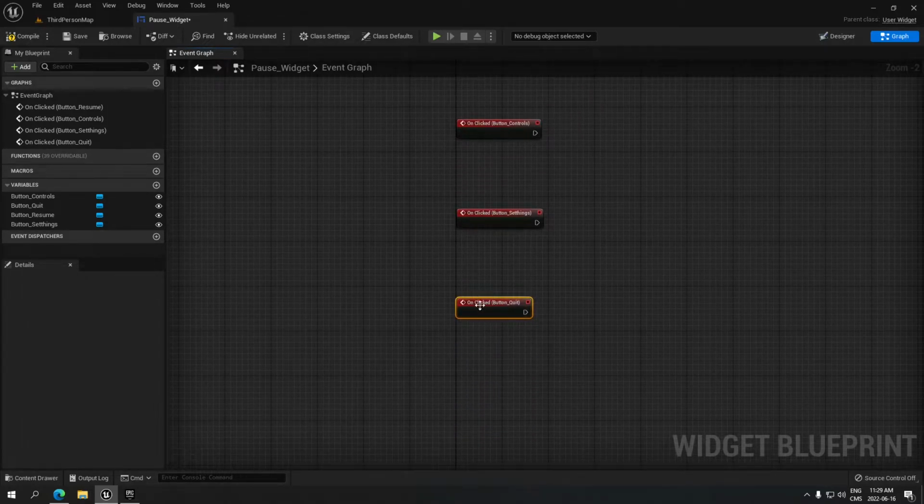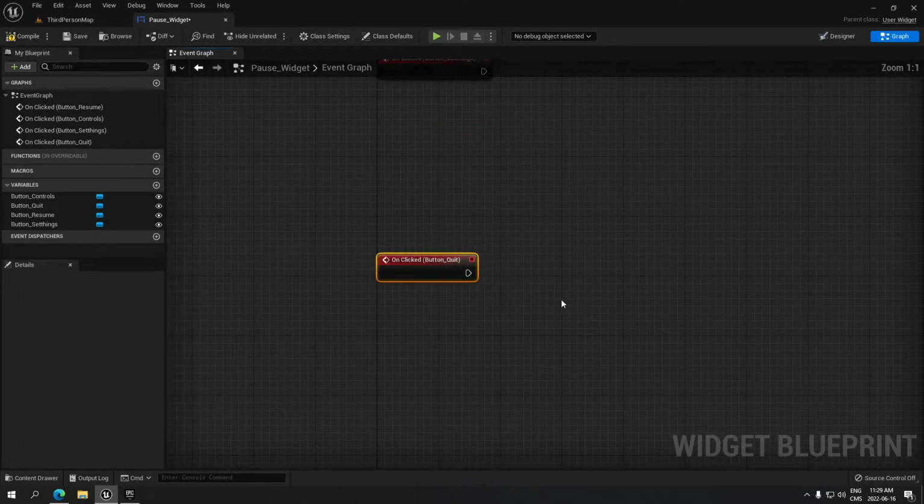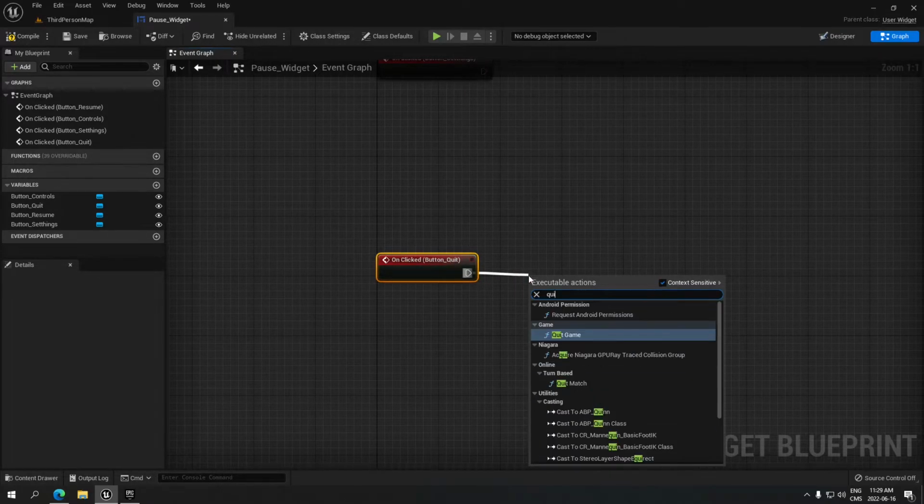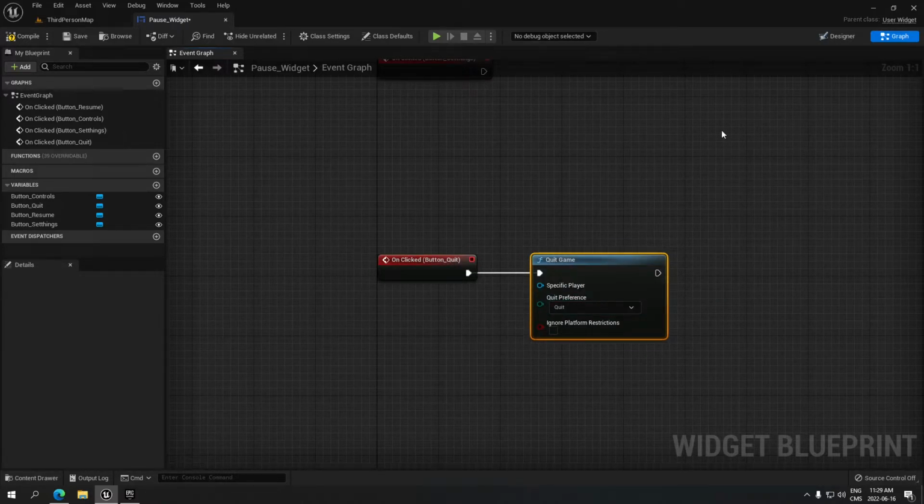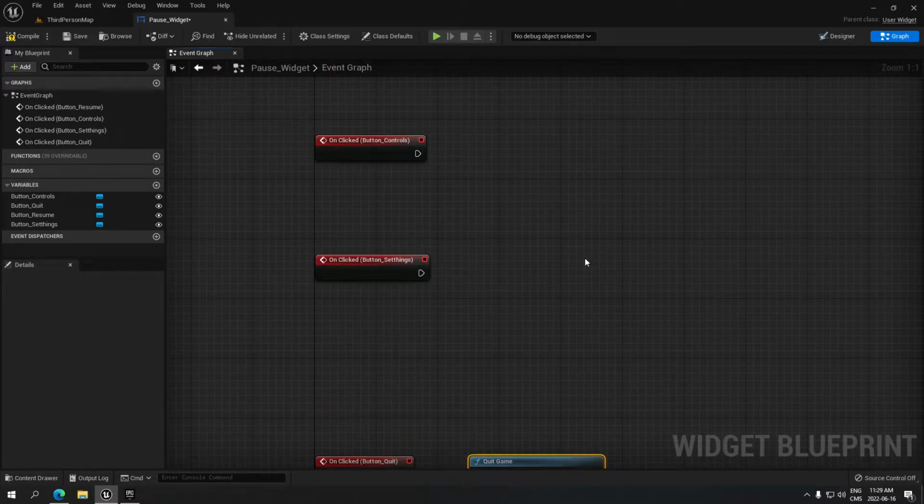So we're gonna start with the quit button. That's pretty much the easiest one to do. So you just drag from it, and I'm not joking, you just type quit game. So when you click, it's gonna quit the game. So as simple, right?